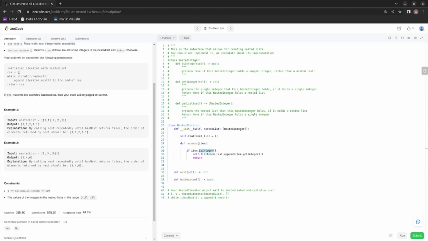So if this is not an integer, that means that this item is again another list. So what we need to do is basically loop over the list. So we can call it for inner item in, and we can get the list using the getList method. For inner item in item.getList, we just need to call recurse of inner item, right? So this is a pretty easy way to flatten a given list. So let's test this out.